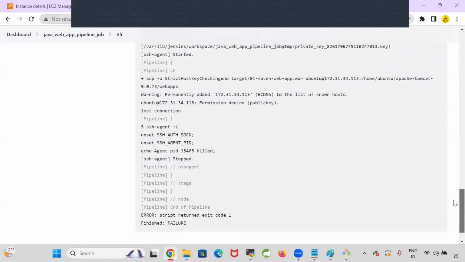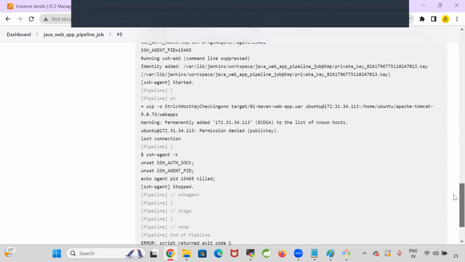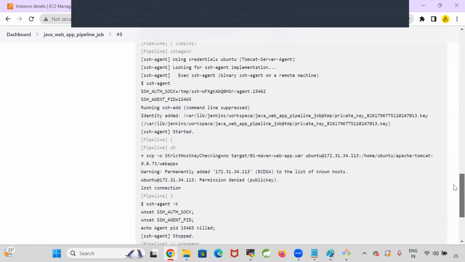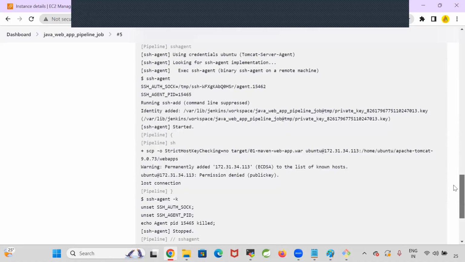Okay. Permission denied, public key. So here it is not able to copy the WAR file from our Jenkins machine to the Tomcat server. Permanently added to the list of known hosts. Permission denied for the public key. Lost connection. SSH agent script returned. So with this public key, it is not able to connect to the Ubuntu machine.